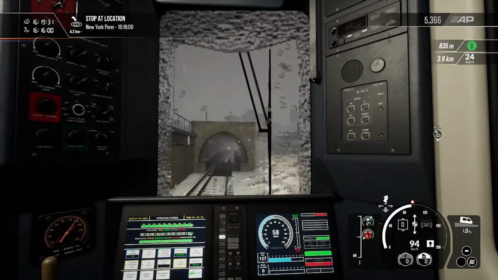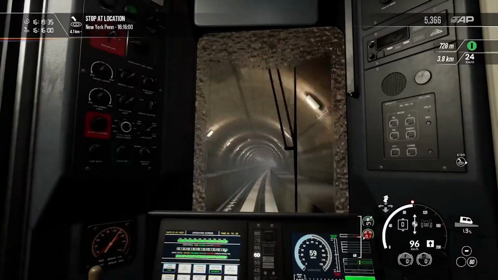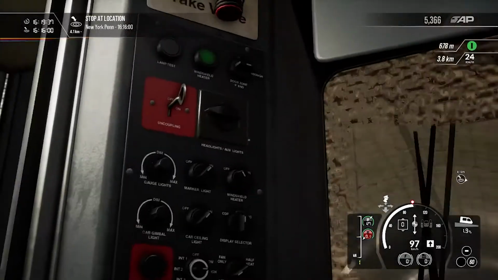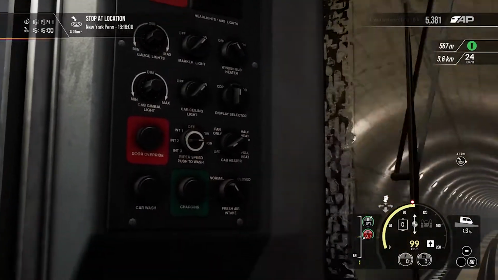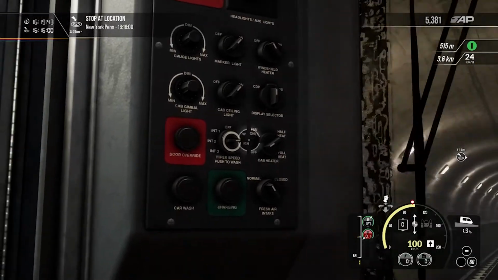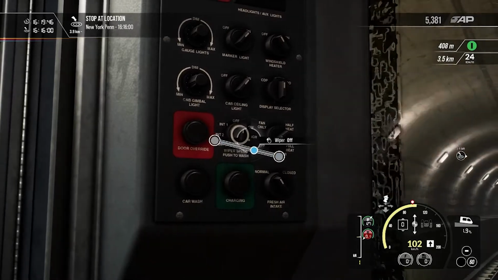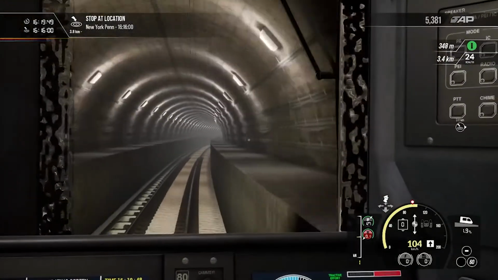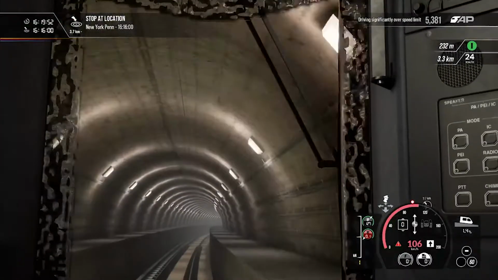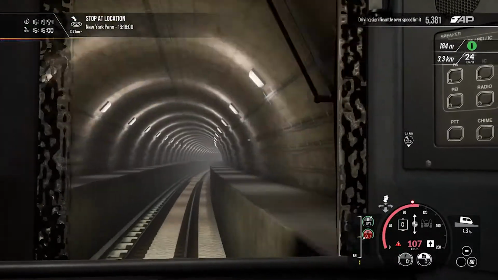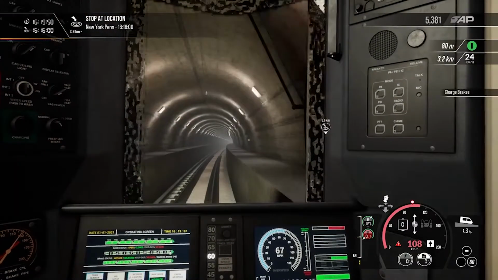Oh, I think this is the start of the tunnel, yeah. Alright, we can probably turn our wiper off now. Cab heater. Wiper off. When did that speed limit change?